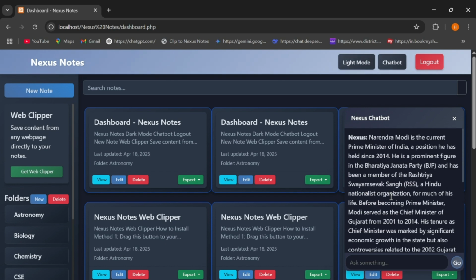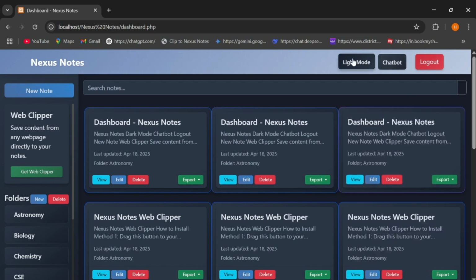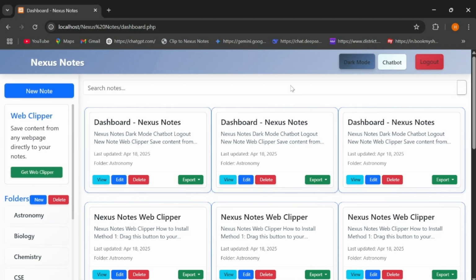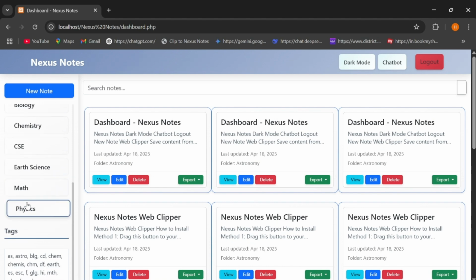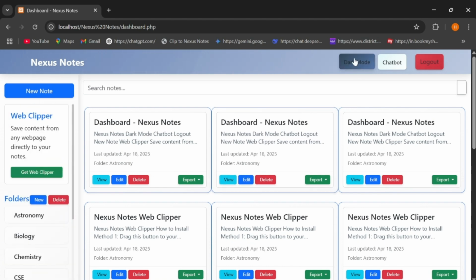This is here because it will help us to organize the notes. This is the light and dark mode toggle, which will help us to switch between light and dark mode features for the website.